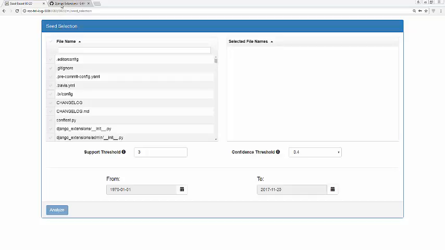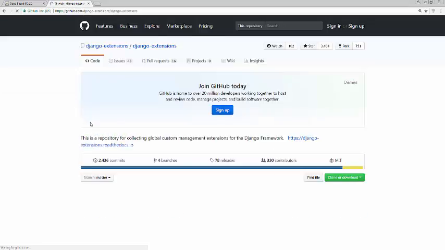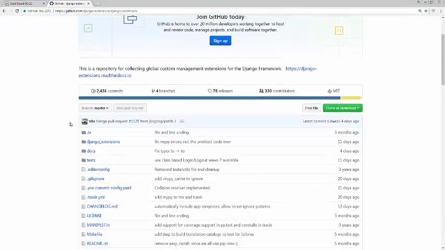Let's navigate the Django extension project and choose files that could belong to a possible commit. The Django extension project provides a collection of custom extensions such as management command, admin extensions, and more. Let's focus on the core parts of the project.